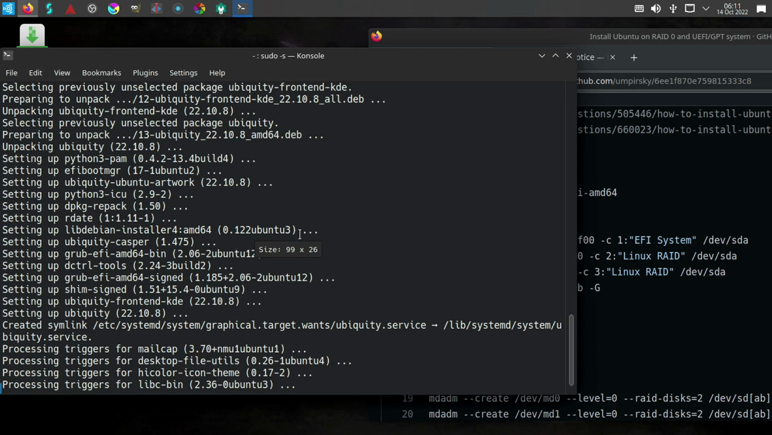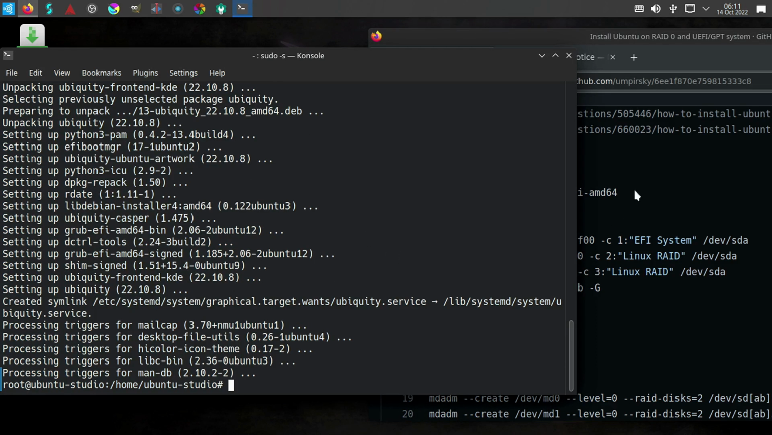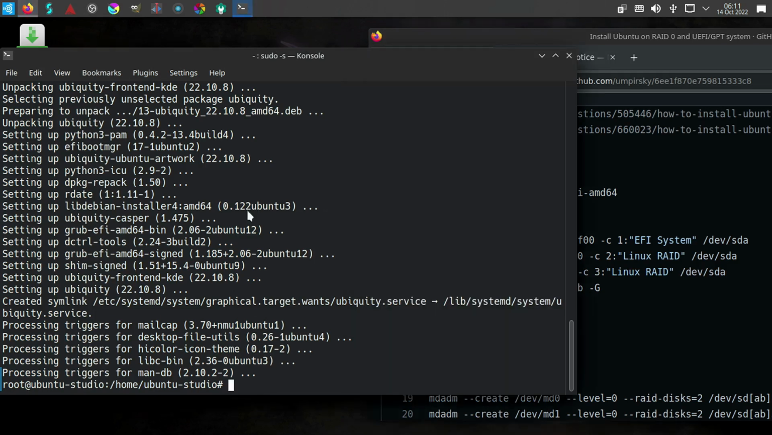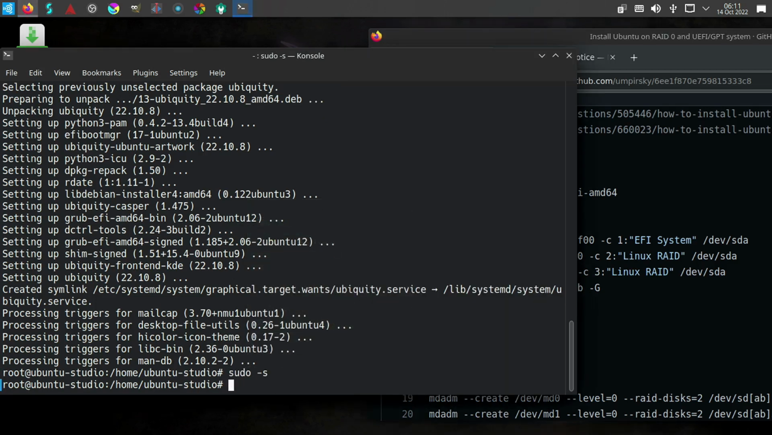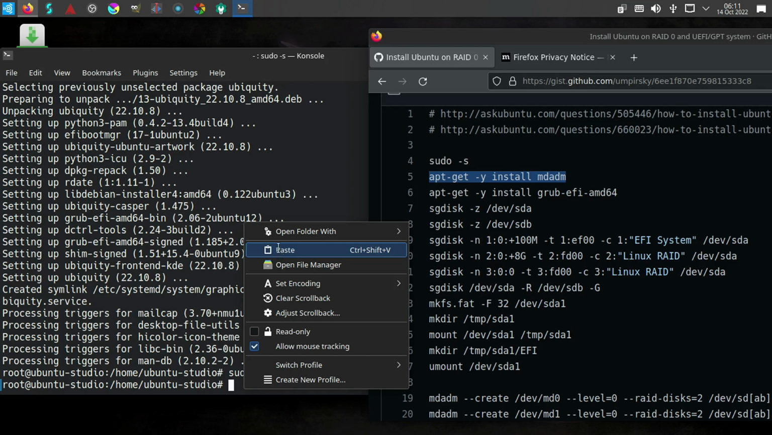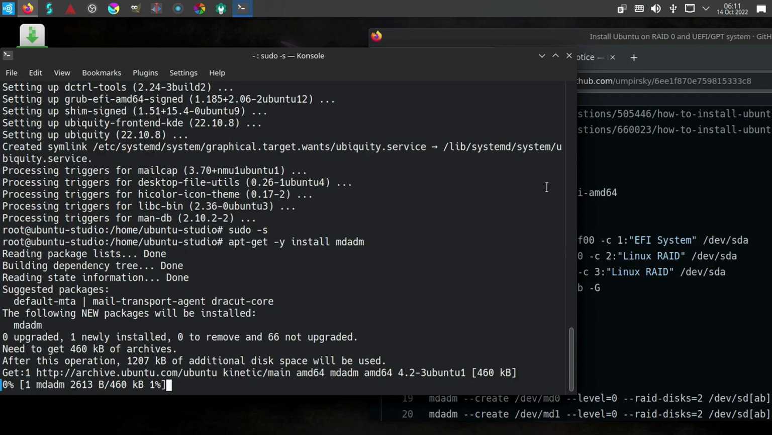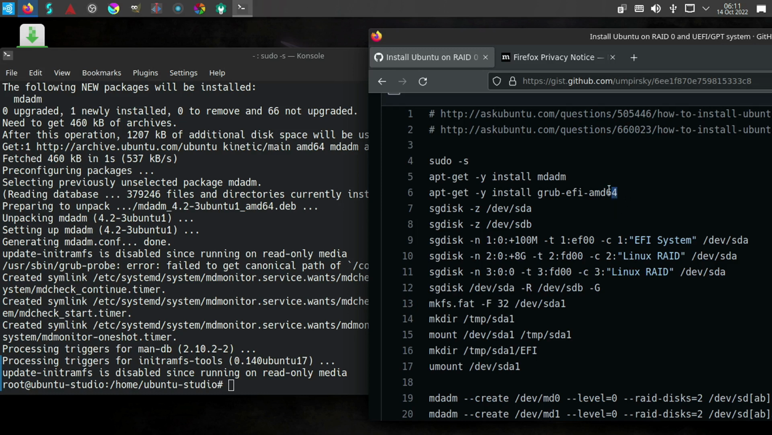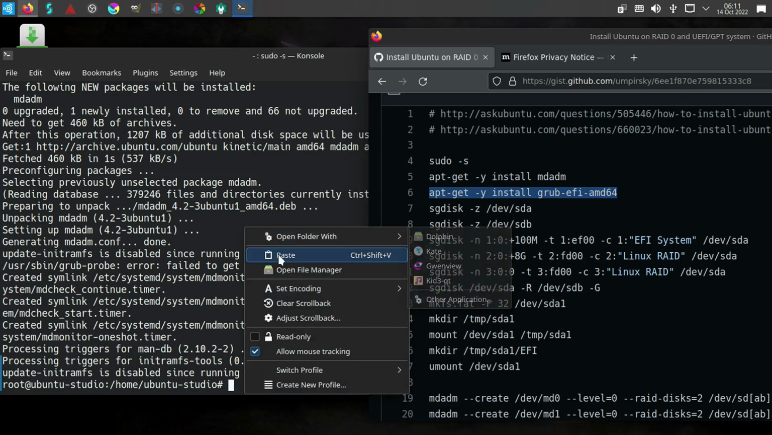Okay, so we start to type in the following commands. Sudo -s. Just copy and paste line by line. We will be good to go. Install the mdadm, which is the software tool we can create a RAID array with. Then we will install the grub.